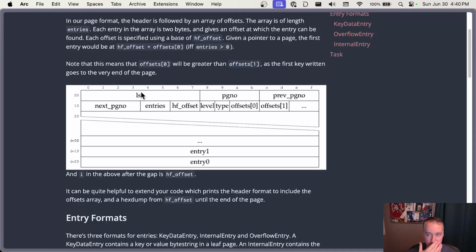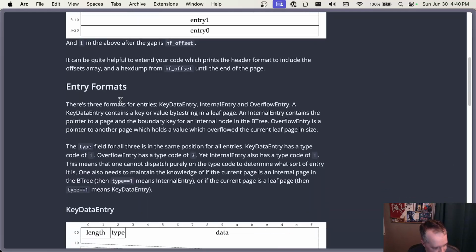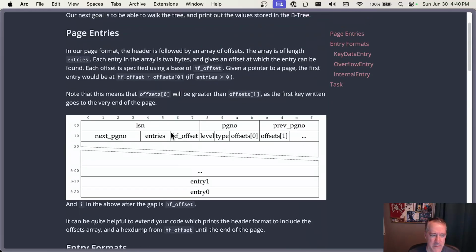So the log sequence number is really just about transaction isolation and rewriting pages and stuff like that. Okay, it's probably about structural sharing too. So you only rewrite the pages that have changed, and then you pick the page that has the same page number but the smallest LSN as the current page.